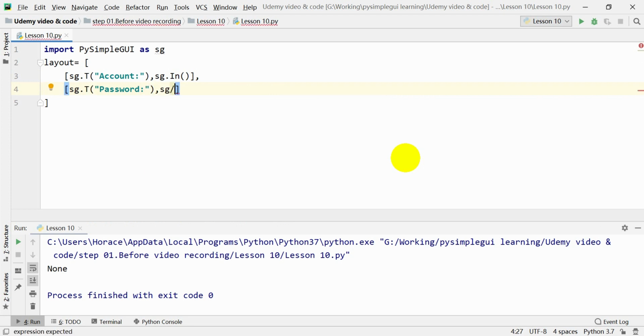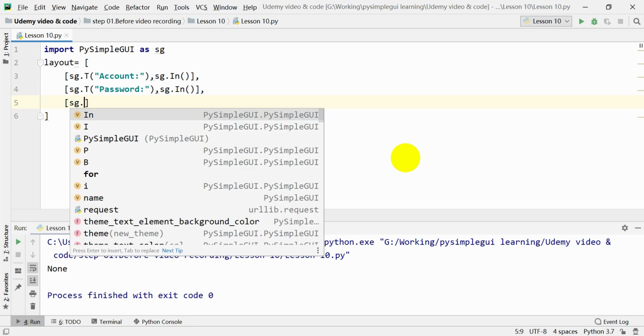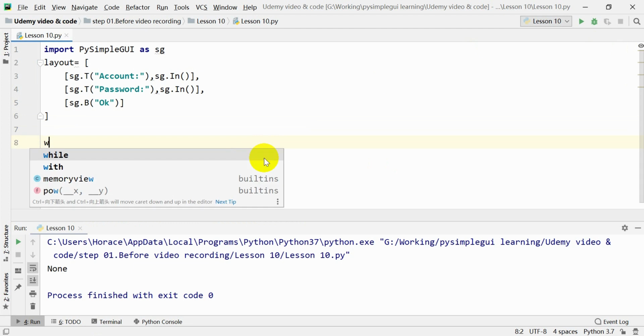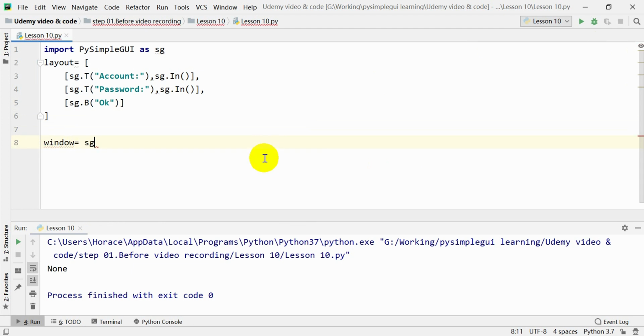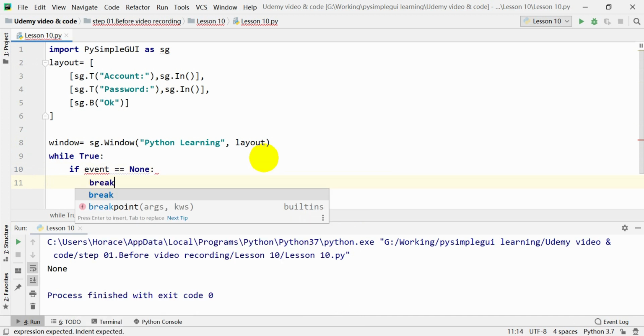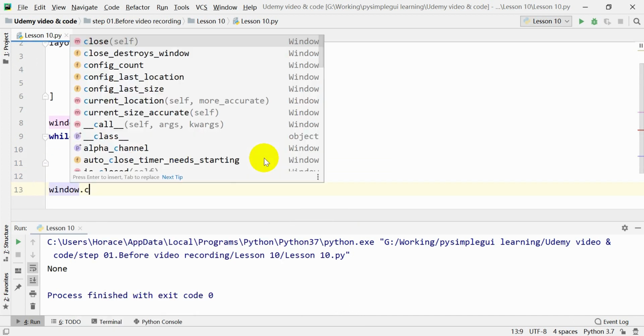And then there's another one. And then for the last line, we can make a button that says OK. Okay, so now we can make the window, Python learning layout, and then the while true loop. While true, if event equals none, then we break, and then window.close.